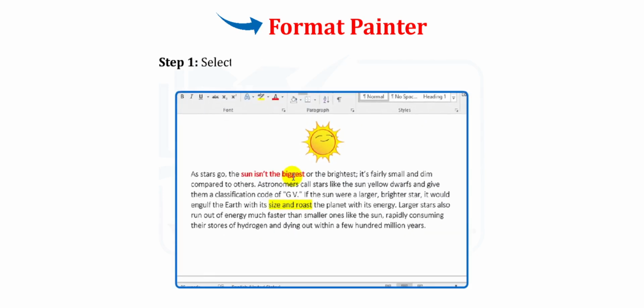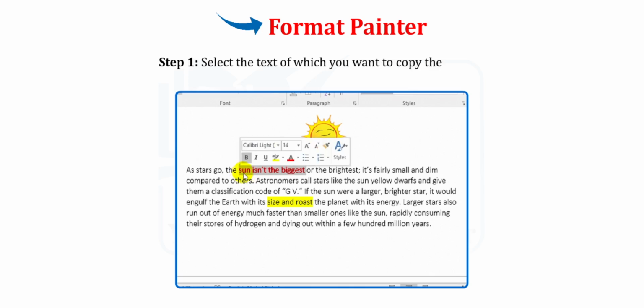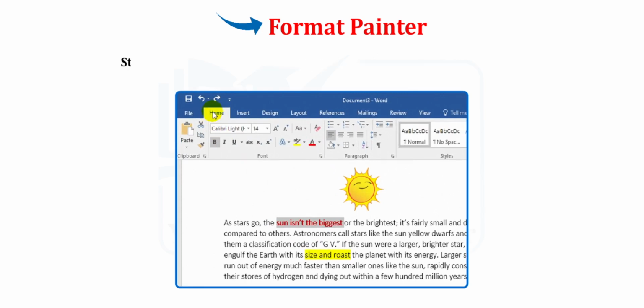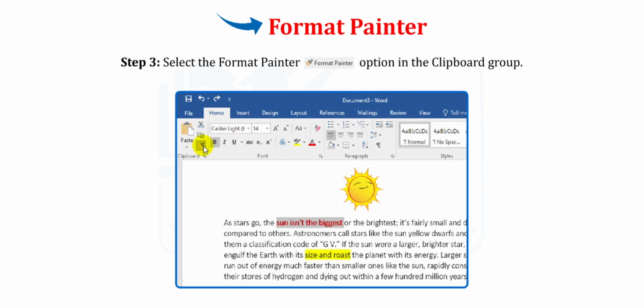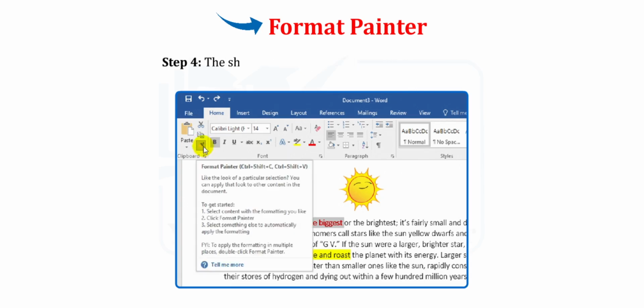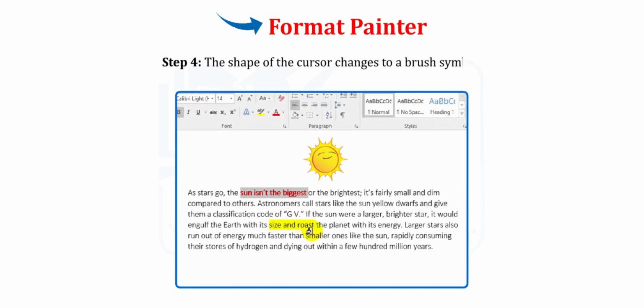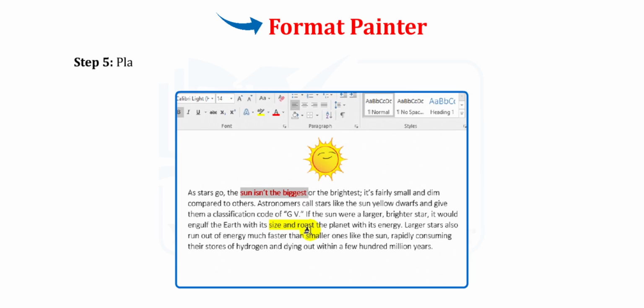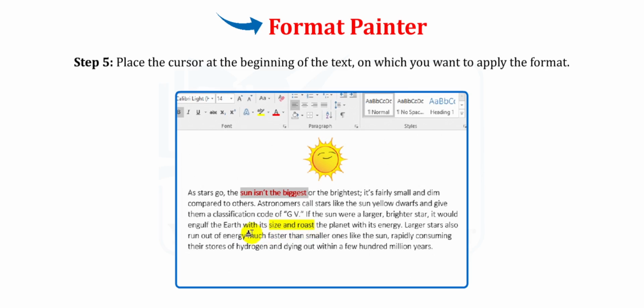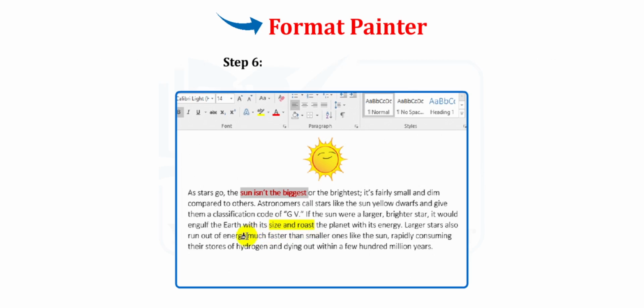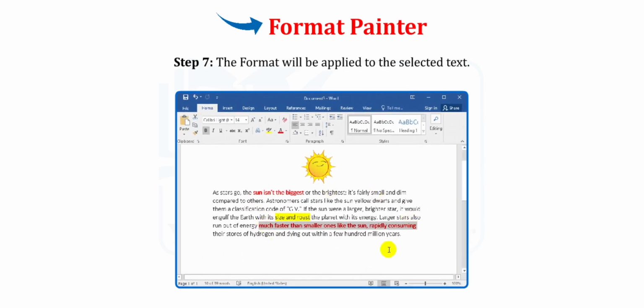Follow the steps given below to apply formatting effect to any text. Step 1. Select the text of which you want to copy the format. Step 2. Click on the Home tab. Step 3. Select the Format Painter option in the clipboard group. Step 4. The shape of the cursor changes to a brush symbol. Step 5. Place the cursor at the beginning of the text on which you want to apply the format. Step 6. Drag the brush over the text. Step 7. The format will be applied to the selected text.